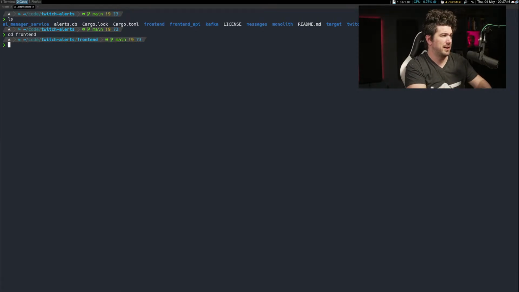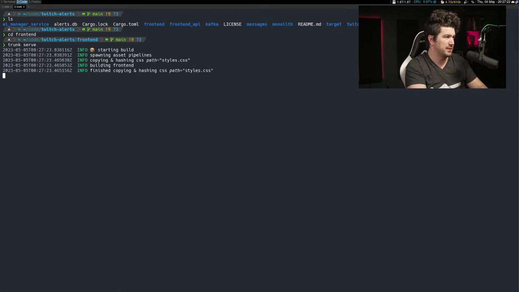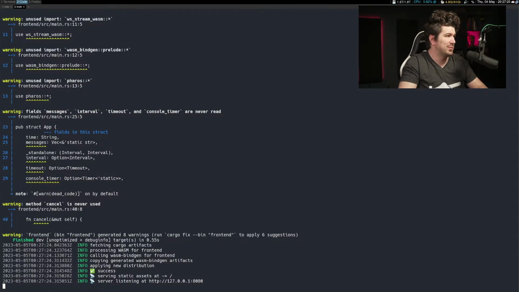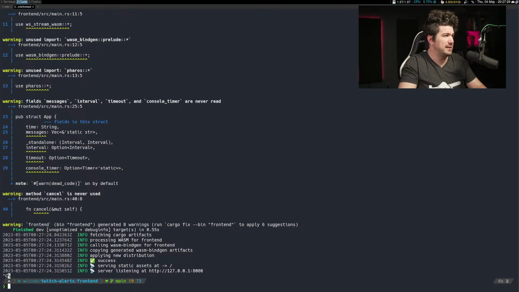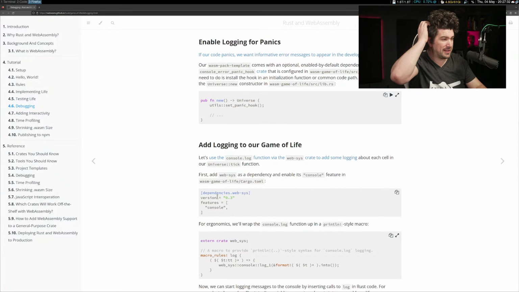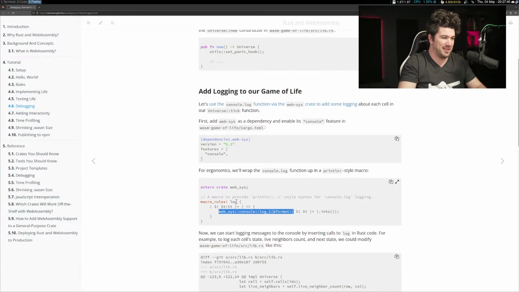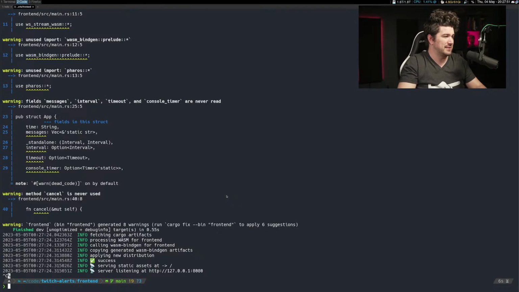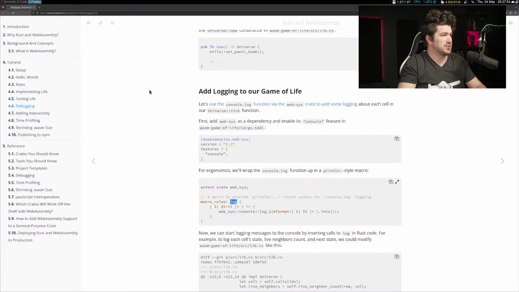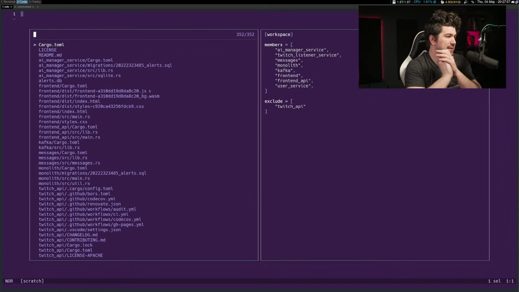Really, it's the front end and the front end API. So this is trunk serve. Oh, actually, one thing I did find adds some logging to our WASM, so I figure we try this. I like how they make a log macro. We're going to try all of this in Helix. What was that in? That's in the front end main.